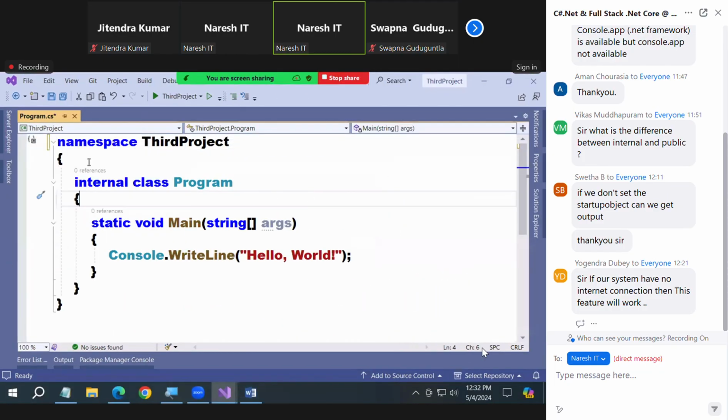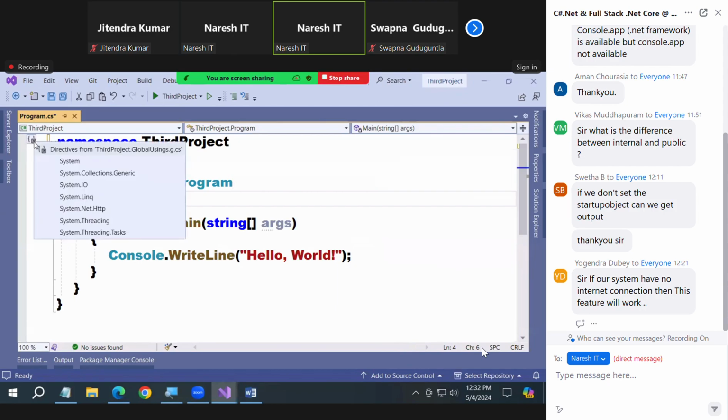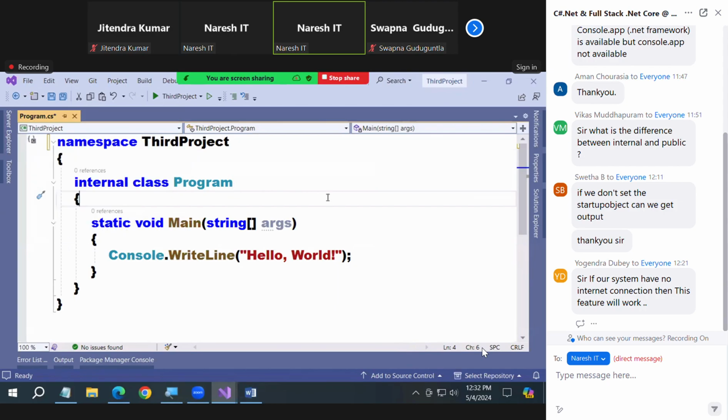That's what global imports are about. This is also a new feature introduced in C# 10.0. .NET 6 and C# 10. Two new features are introduced. One is top level statements. Second one, global imports. So now from this project onwards, no need to write using system anytime. Straight away you can write Console.WriteLine.